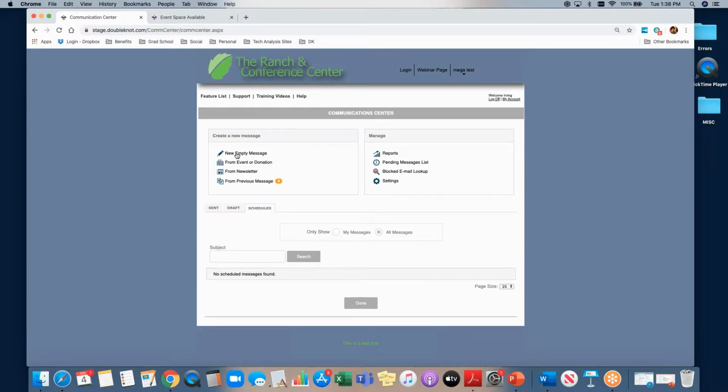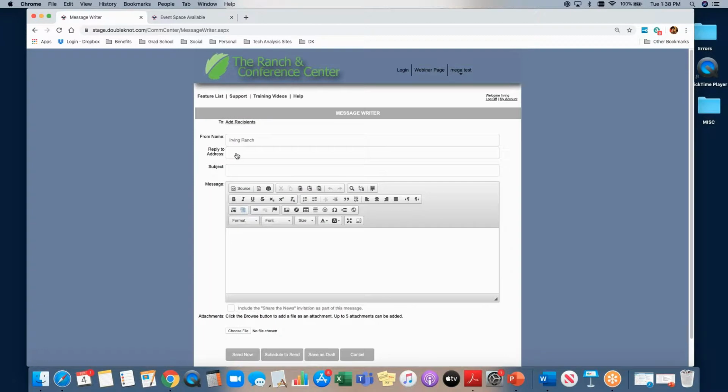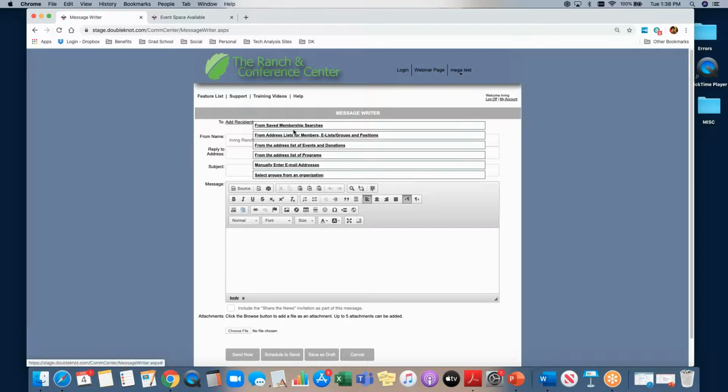So if we come over here to new empty message, I'm going to want to send a notification to the individuals that are registered for my February 18th date at the park event. So I'm going to come over here to add recipient. You have all these options to do by saved searches, but for today, we're going to click on from address list to member, from form address list to events and donations.